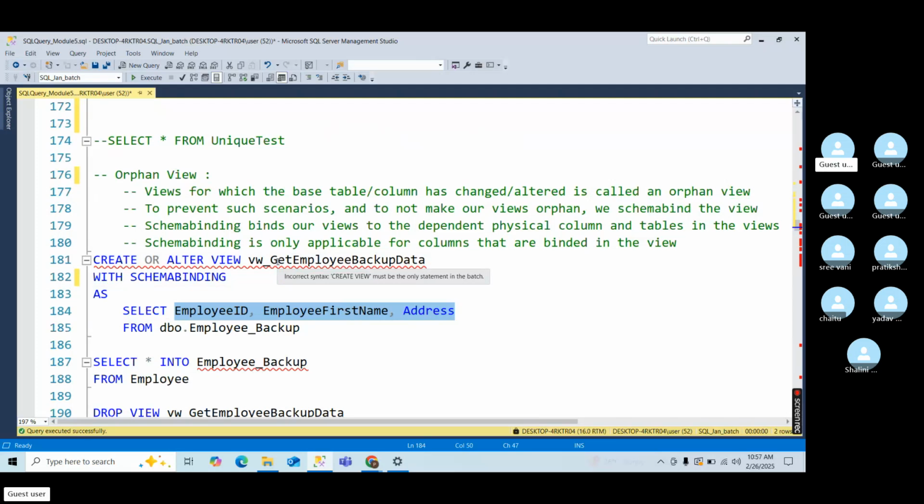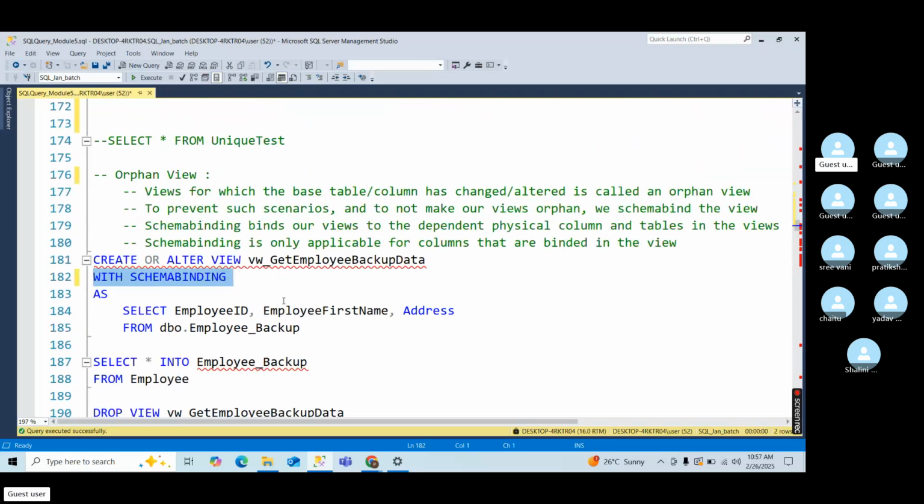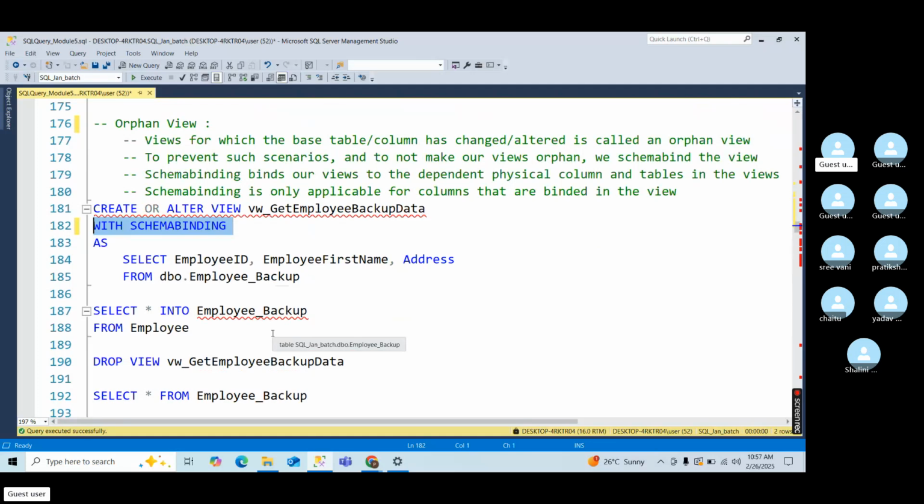Got it? So this is the theoretical concept. For the view, we will write the syntax using with schema binding in tomorrow's class. Also we will see whether we can drop the columns that we have mentioned here, why we are not able to drop, and how we can protect our view.